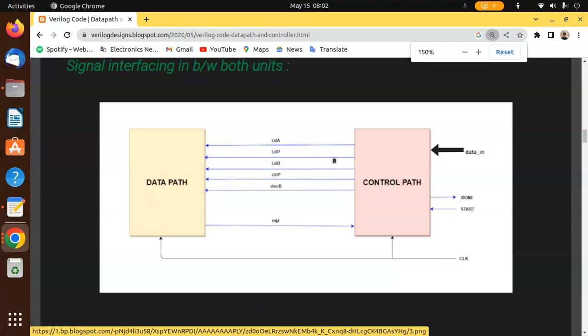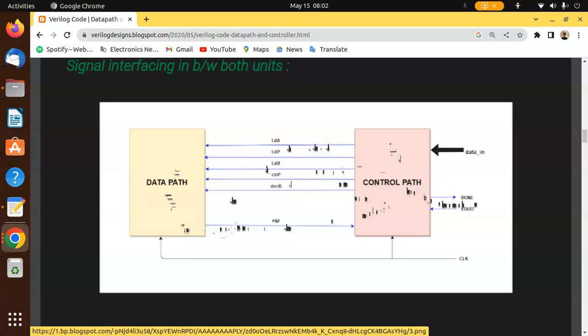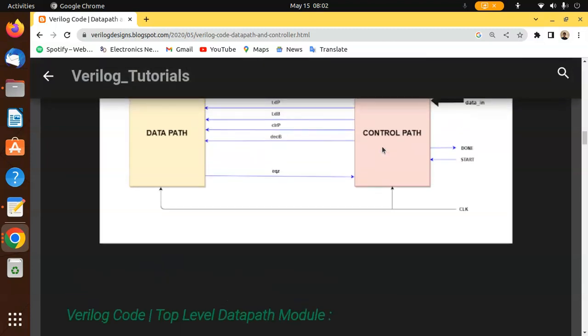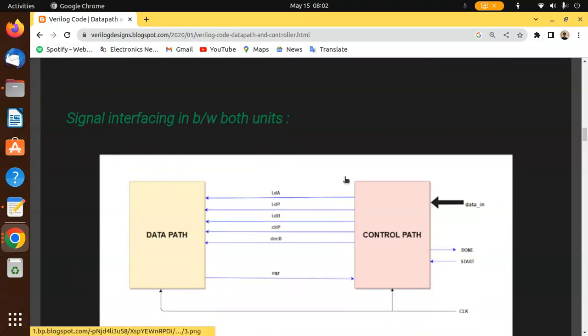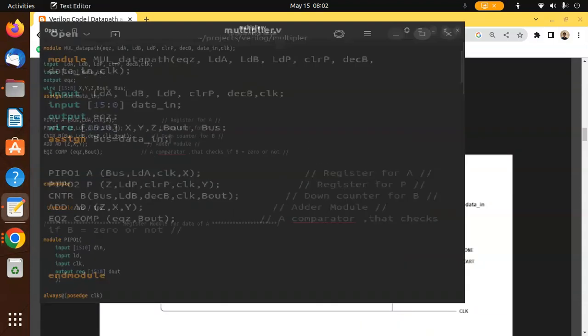You can see the control path generates load A, load B, load P, clear P, and decrement B signals to the data path, while the data path in turn also generates a signal, EQZ, to the control path, so that the control path can generate the final signal called done. Start, data in and clock are provided by the user, right? So that's the definition of a data path and control path, and we're going to design a multiplier using a data path and control path.